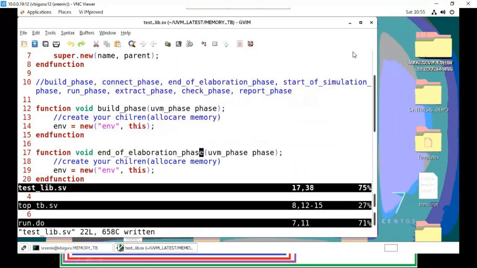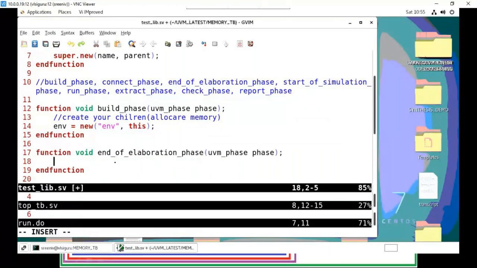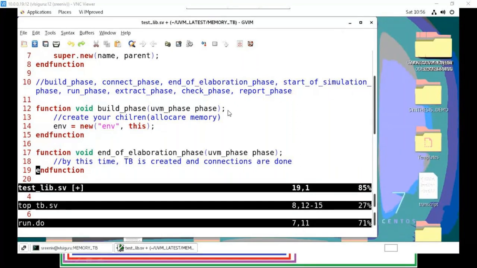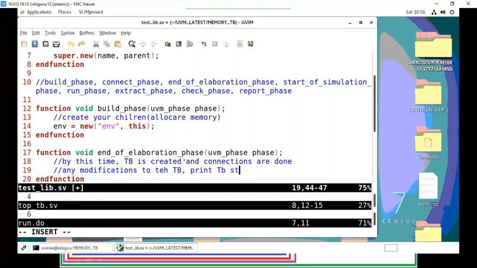What do we do in end of elaboration phase? By the time you reach end of elaboration phase, all the test bench components are created and all the connections are done. Do you agree with that? So here what you can do is any final changes to the test bench. I mean, any modifications to the test bench, or printing the test bench structure, these kinds of things you can do in the end of elaboration phase.